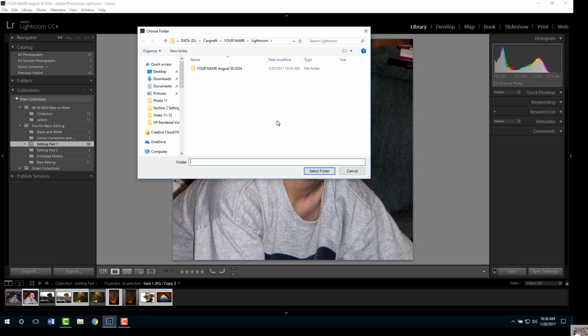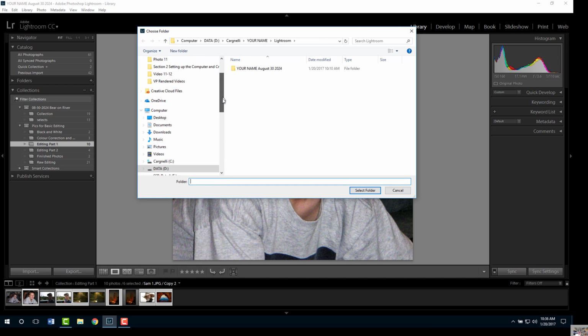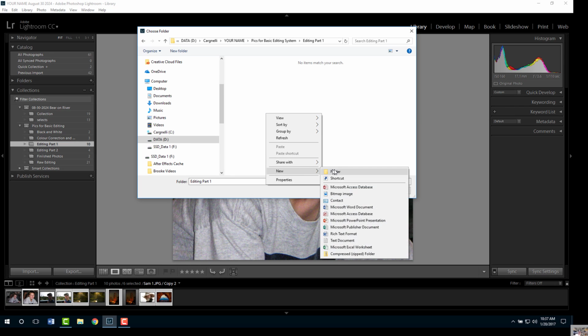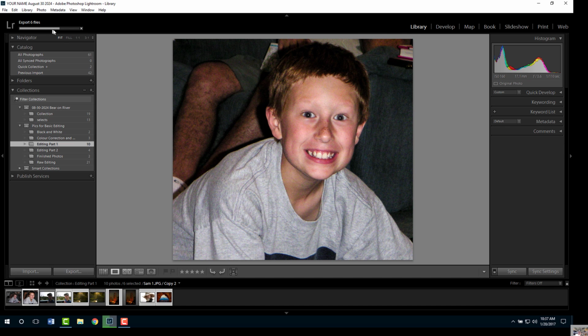When you do that, we actually have to choose where we're going to put this thing. That's why we chose the folder later. So I'm going to find the data D drive. There we go. I'm going to choose your name, and this is Pics for Basic Editing, Part 1. Now, I don't want to save these pictures in the same folder that we've just taken all the other pictures out of. So I'm going to right click here and say New Folder, and I'm going to call it Edited, and these are the ones we're exporting. So we open up that folder and we just say Select Folder, and now up here you can actually see it's exporting these 6 files. So go ahead and do that.